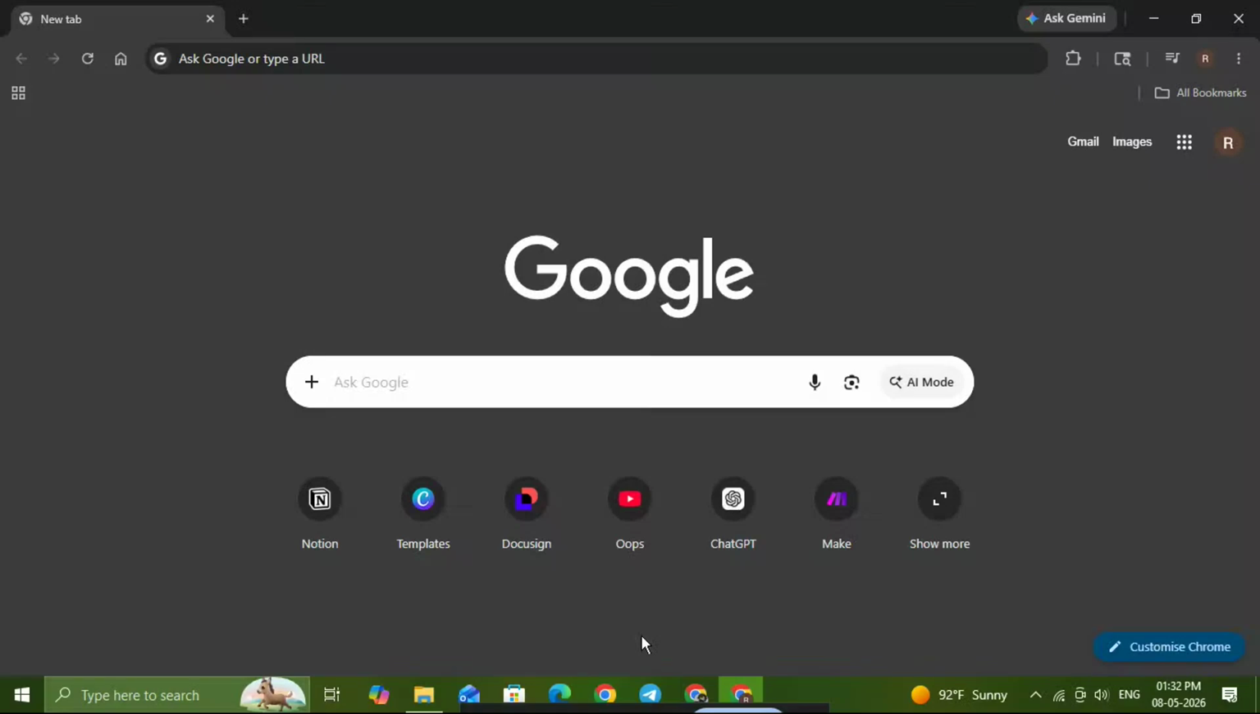Today I'm going to show you how to sign out of your Chrome account in just a few seconds. This is a simple but really useful step if you want to switch users, protect your privacy, or make sure you're not staying signed in on a shared computer.